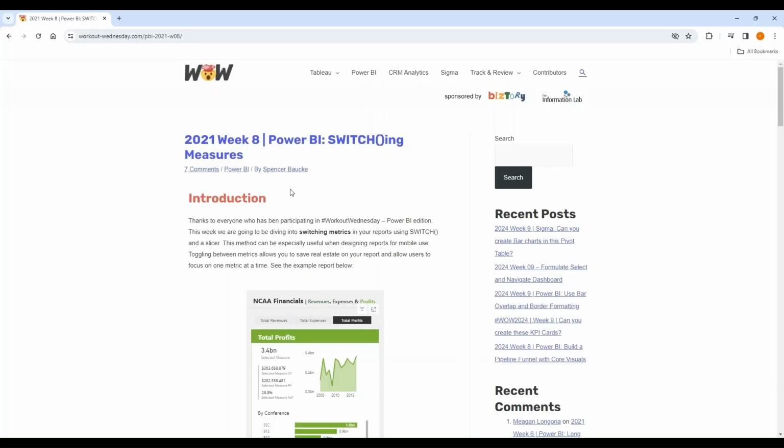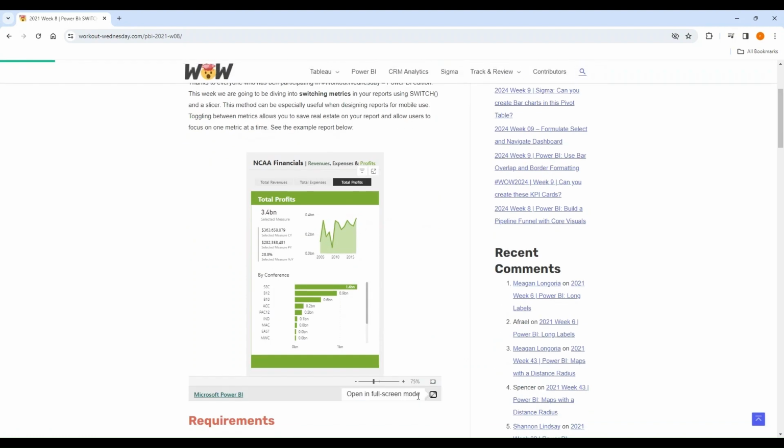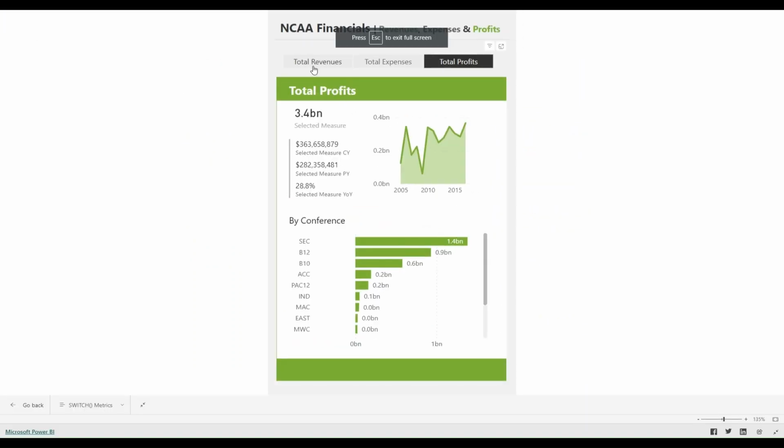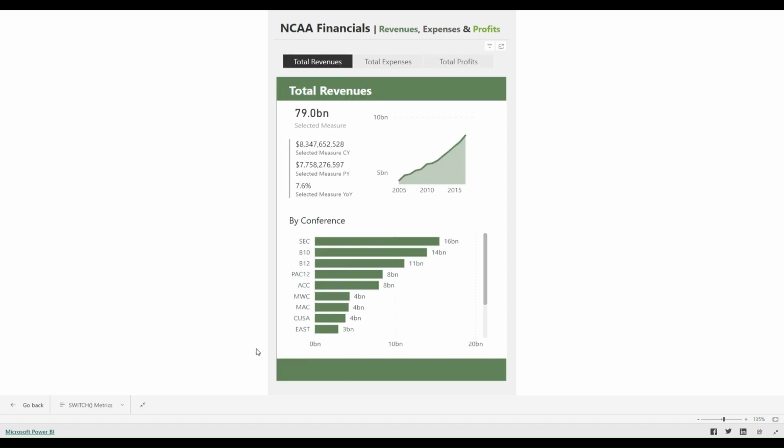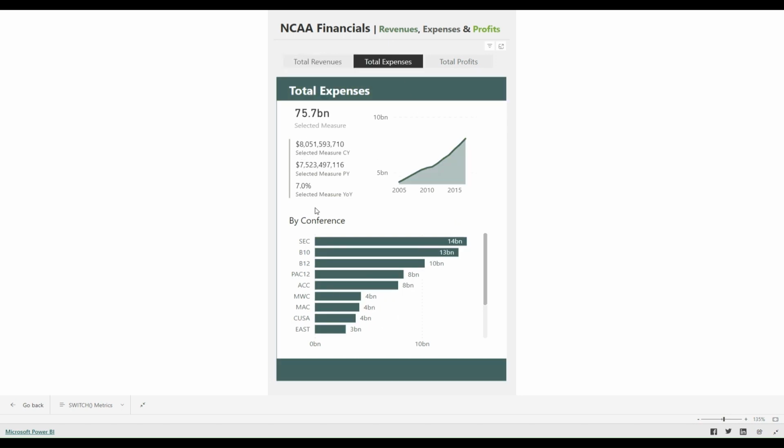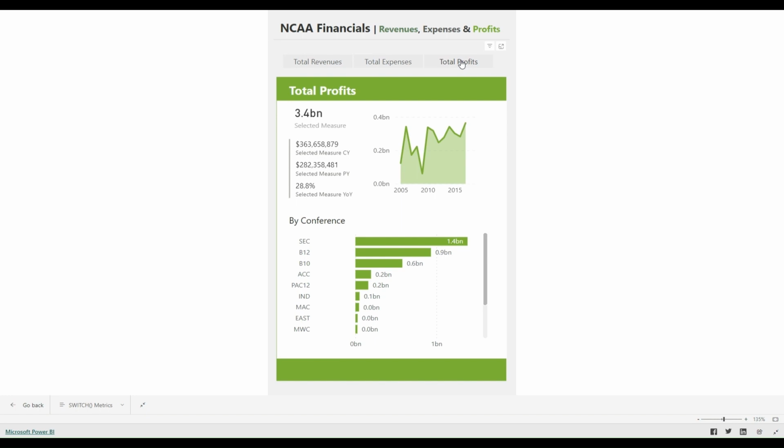We will be solving Power BI 2021 Week 8 challenge, and we are going to build this visual. In this, we first need to create a slicer, and then on the basis of the value chosen on the slicer, these values will change. So if I select total revenues, this chart will be for total revenues, total expenses, all of these data will be for total expenses, and total profits will show you total profits.